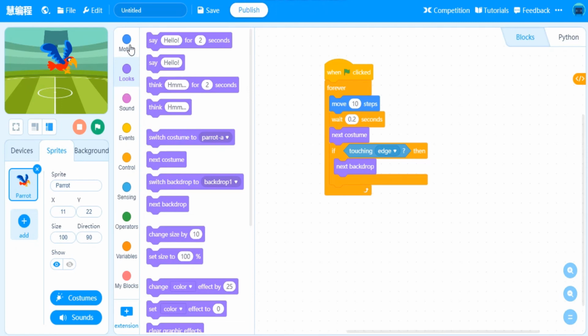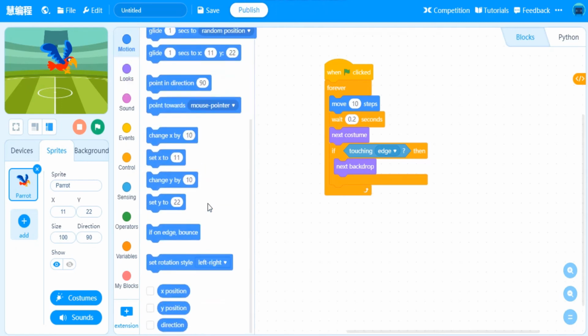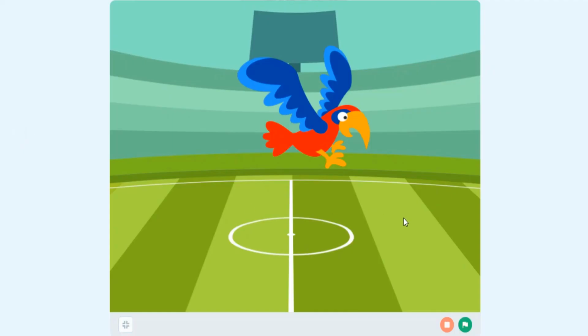So to do that, we are going to motion, and we're going to set his rotation style to be left and right. We can take that block and add it after our if-then statement because it's not part of the if-then statement. Then also what we need to add is a bouncing function to ensure that our parrot doesn't fly off the screen. So for that, we can choose the if-on-edge bounce function and attach it after the set rotation style. So now we have the complete code, and we can go to full screen mode, and let's see if the code works.